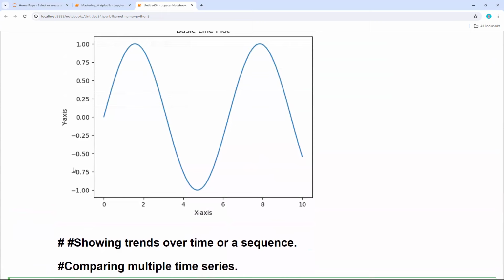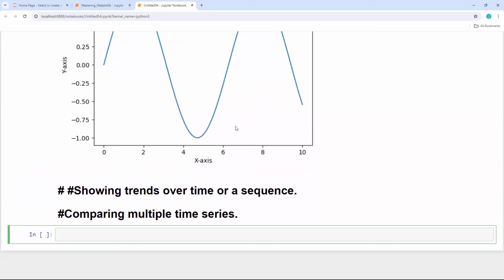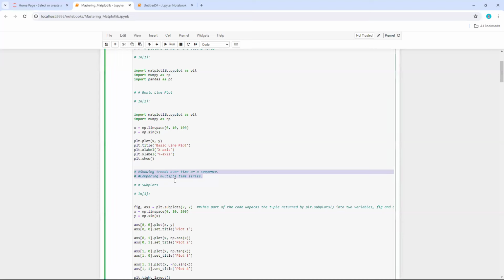So the use case, when do we use this line chart? Showing trends over time or a sequence, comparing multiple time series. The best example is if I wanted to look at a stock price based on the time. For example, the Google stock price will be represented in a line chart based on the time, like for the last 5 days, last 10 days, last 1 month, last 1 year, or last 5 years. So we can use it whenever we are working on any trends over time. So that is the use case for a basic line chart.